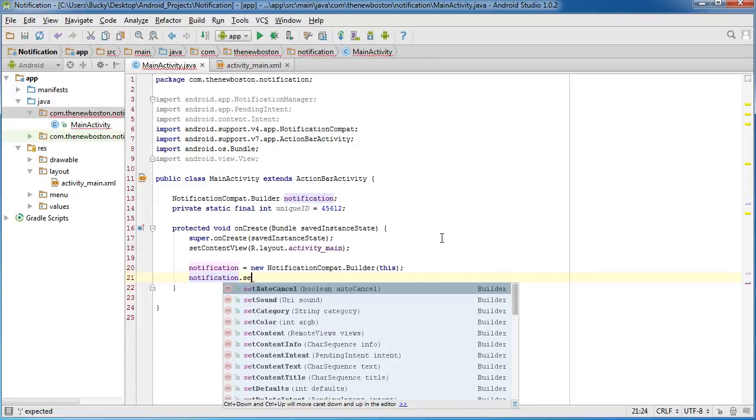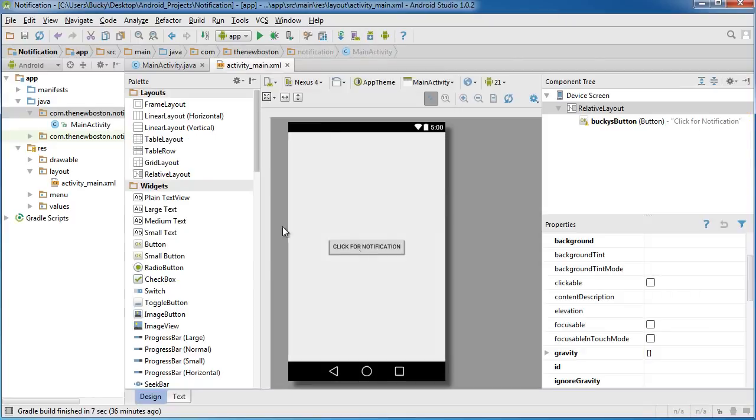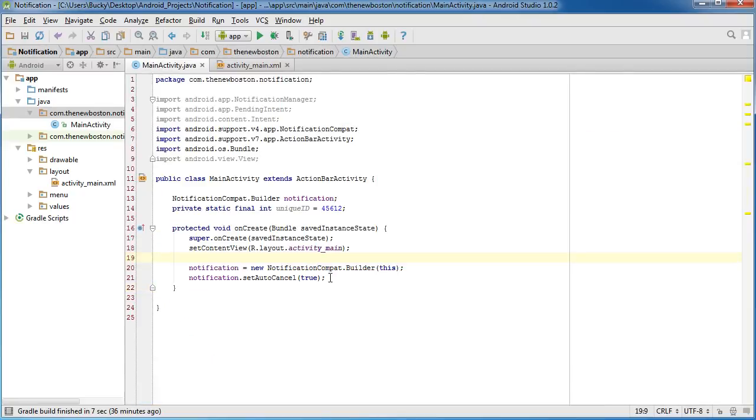Now under this, another thing that I want to do is, well, I'll explain it in just a second. If you call notification.setAutoCancel and then you pass in true, what does this mean? Why would you want to cancel your notification whenever you created this activity? Well, this method gets called whenever you open this screen right here. So why would you want to cancel, or in other words, delete your notification?